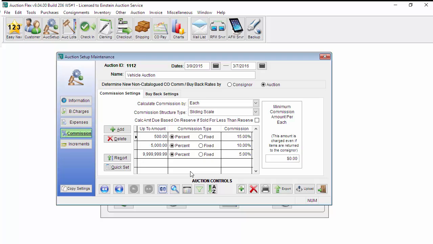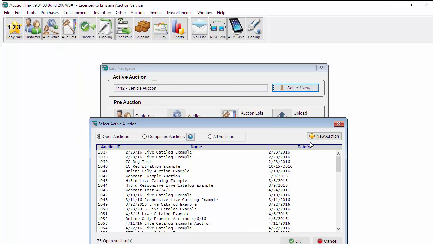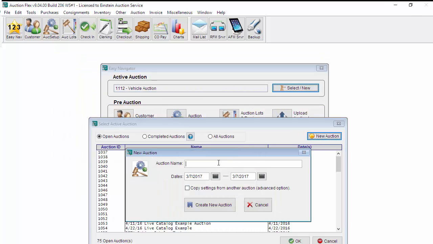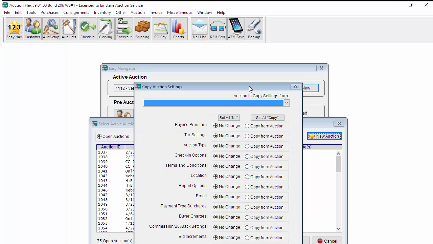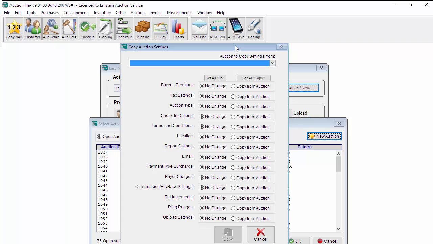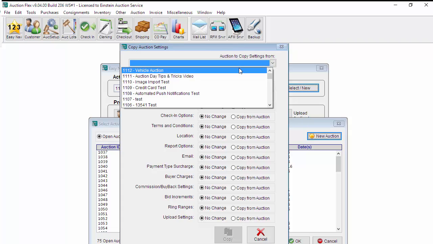Once I have all of my settings set up in my template auction, what I can do now is go ahead and add a new auction. Verify my dates are correct, and then I'm going to select this little box right here that says copy settings from another auction. What this is going to do is, in the next screen that pops up, ask me what settings I'd like to copy and from which auction.